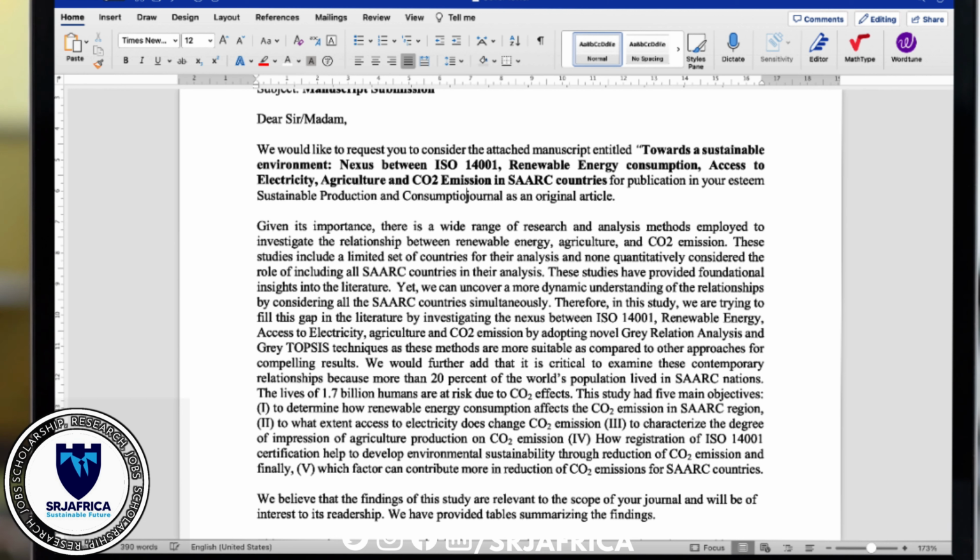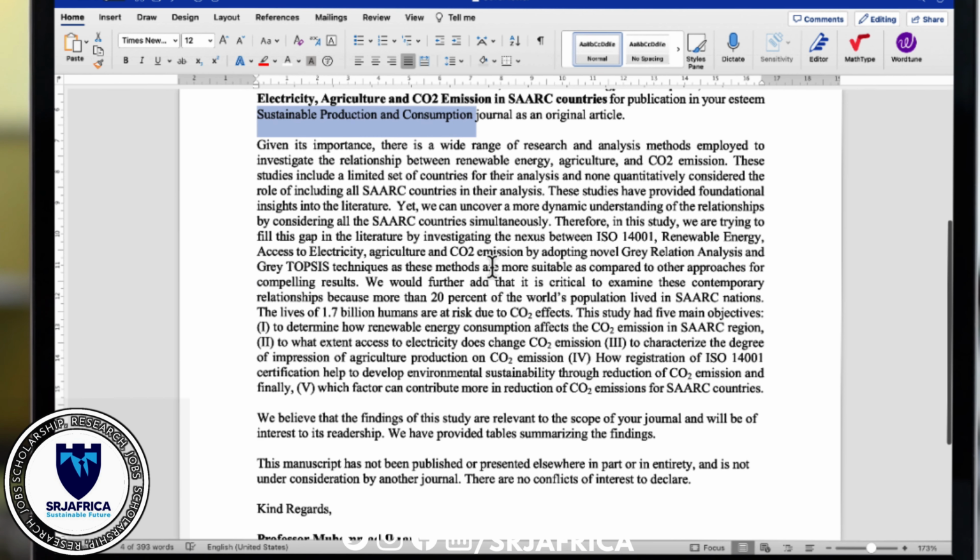Okay, so it's up to you, but if you just want to write "journal" as a word and more generic, this is also okay. But sometimes you can also add "sustainable production", the name of the journal you can specify here. Okay, this paragraph is very important.